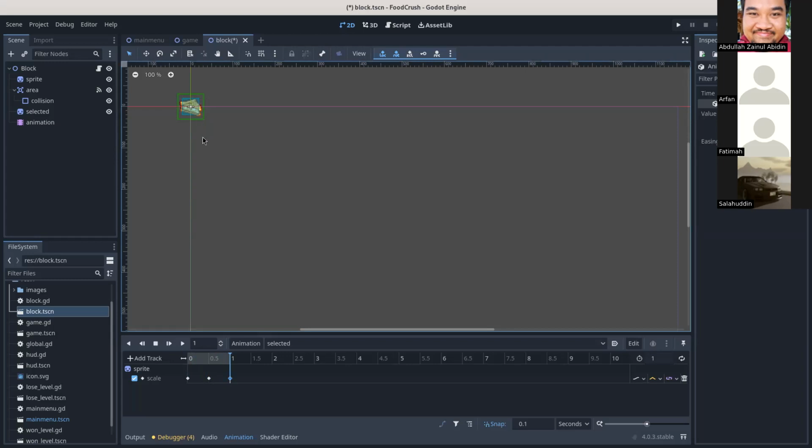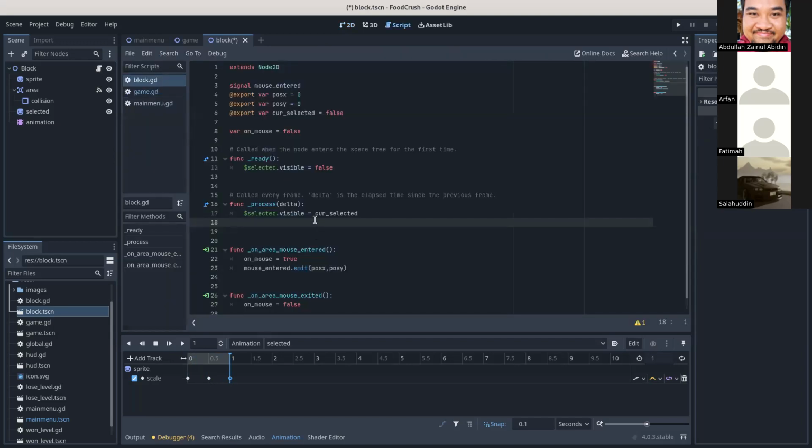So what we want to do now is animate when the user selects this block. You click over here to open the script. The place where we want to change is over here. Every frame in the game is going to be processed in this function. So we want to check whether this block is currently selected or not.